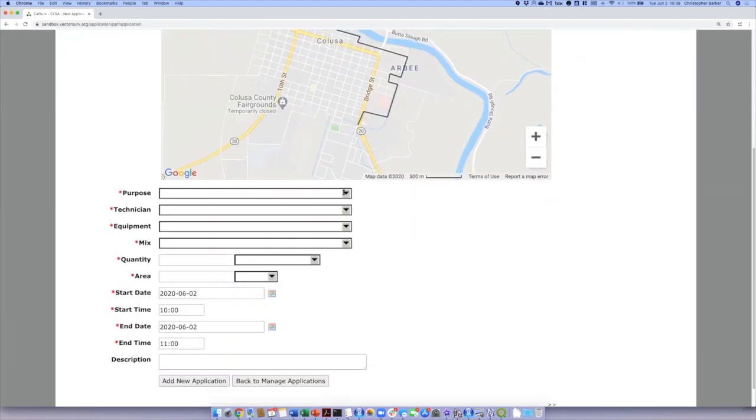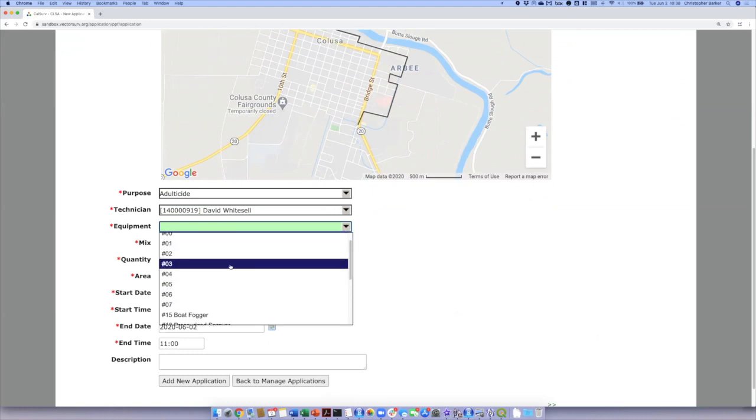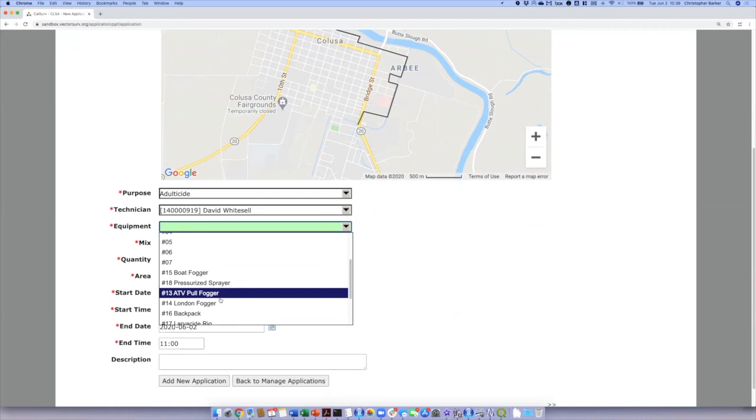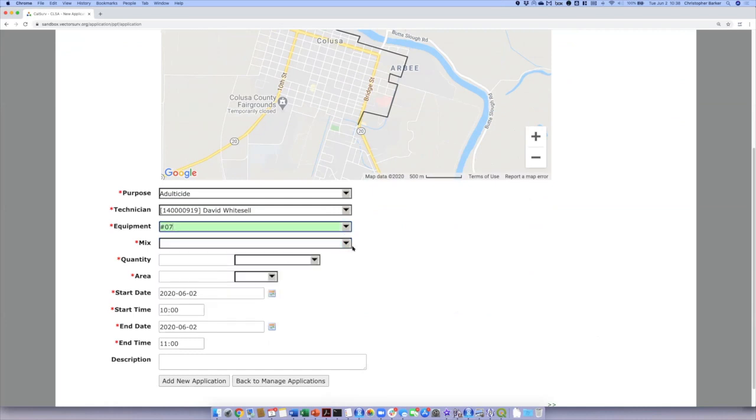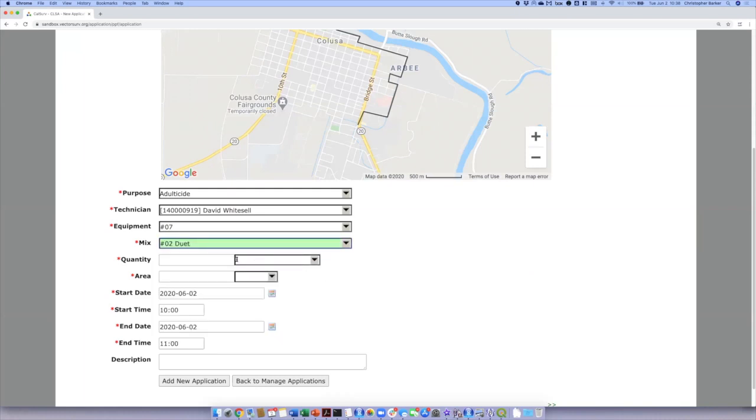And then in this case, I'm doing adult deciding. Technician, let's say Dave Weitzel's out there doing this at night. And then let's see what he's got for mixes here, or sorry, equipment. Let's see, I'll do this latest piece of equipment. He's going to apply Duet. Say he's going to do something like a gallon.